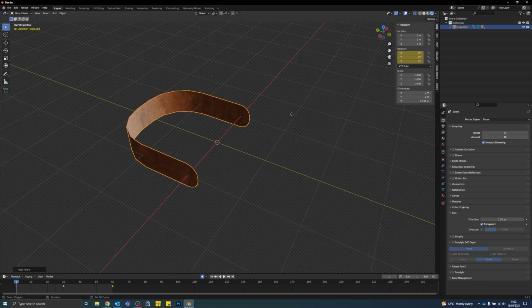We'll do the same thing again: Shift D, Escape, Shift click the first one, Control P to parent. We'll do the same again: Shift D to duplicate, press Escape, and then Shift click the previous, parent it. And Shift D to duplicate, Escape, Shift click, Control P to parent. Let's do it one more time: Shift D, Escape, Shift click, Control P. Okay, and let's see what we have in the animation.